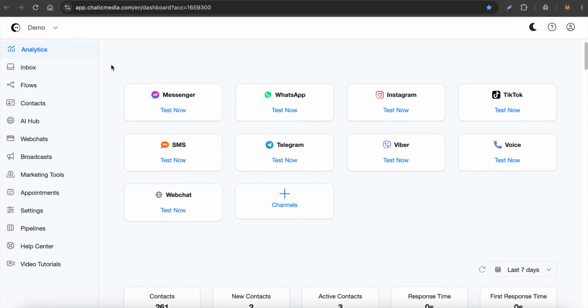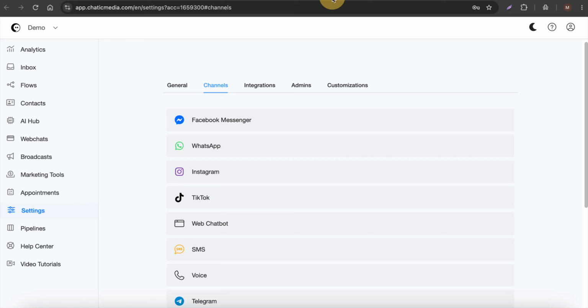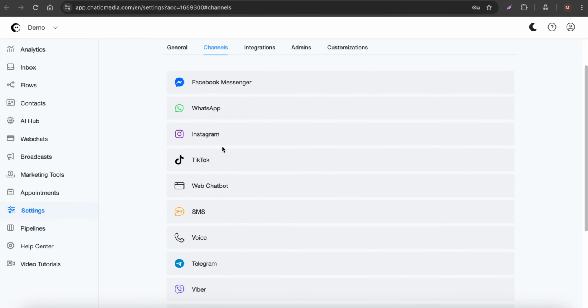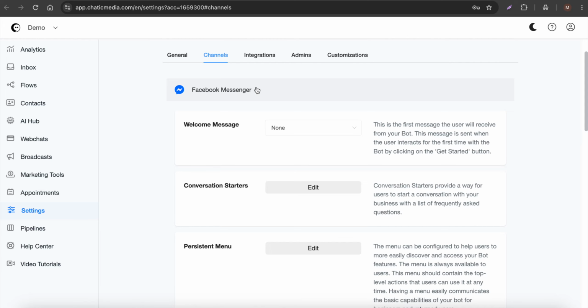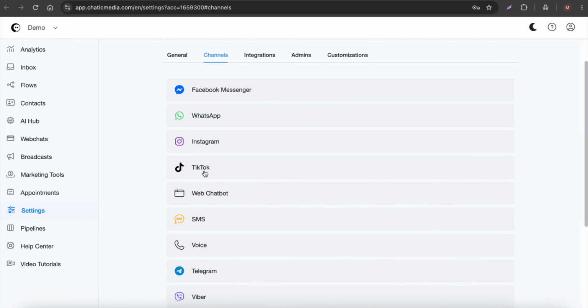First of all, you need to connect the support channels right here. For example, you can easily connect your Facebook page. You have to click on this channels option over here. It will take you directly to settings channels, where you can easily connect your Facebook page by logging in with Facebook. Choose your Facebook page and simply connect it. Likewise, Instagram, WhatsApp, and other channels too.